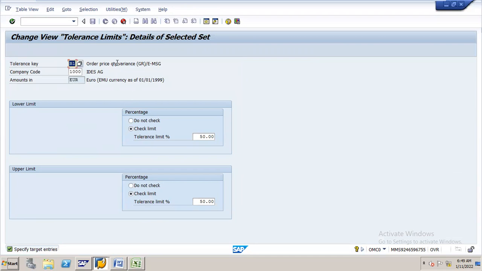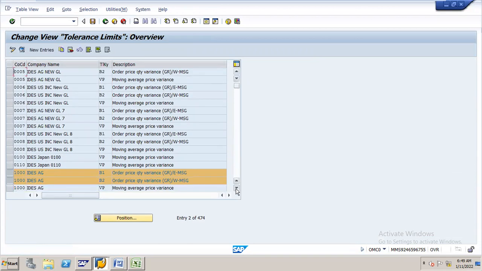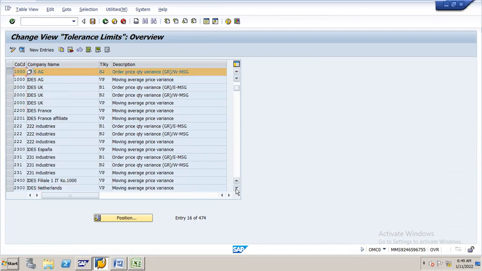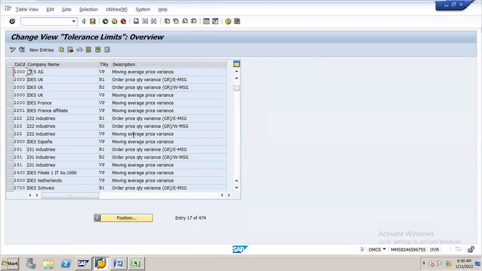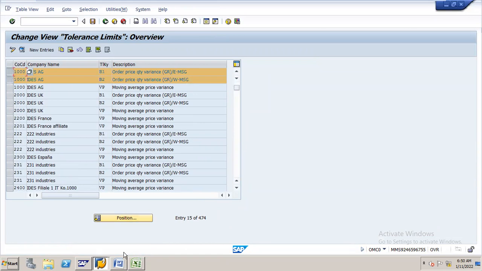So B1, what is it, you know? One second, go back. B1, B2, ST, I think. ST also I should maintain. B1, B2, VP. Why B1, B2? What will B1 do, you know?